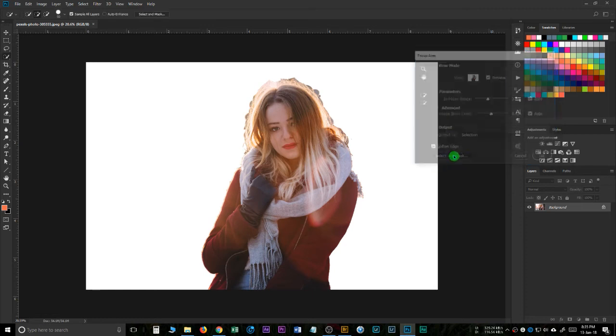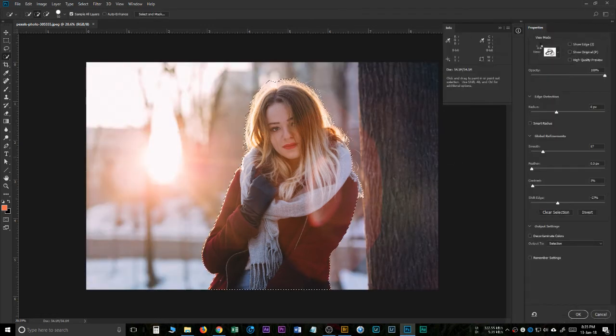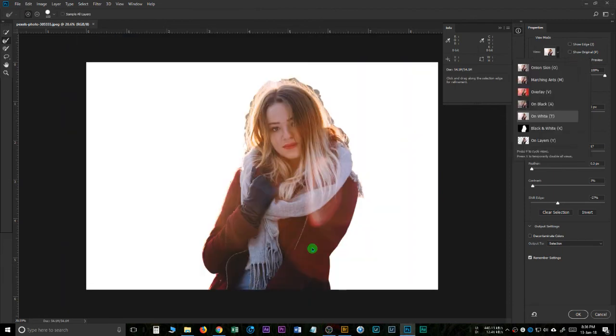If I check this one, you can see select and mask option is now opened. So I can now refine my selection. So let me just bring it. All right, so we have all these options over here. I don't know why it's not working. I'm not able to move these. Okay, all right, now it is taking a little time.